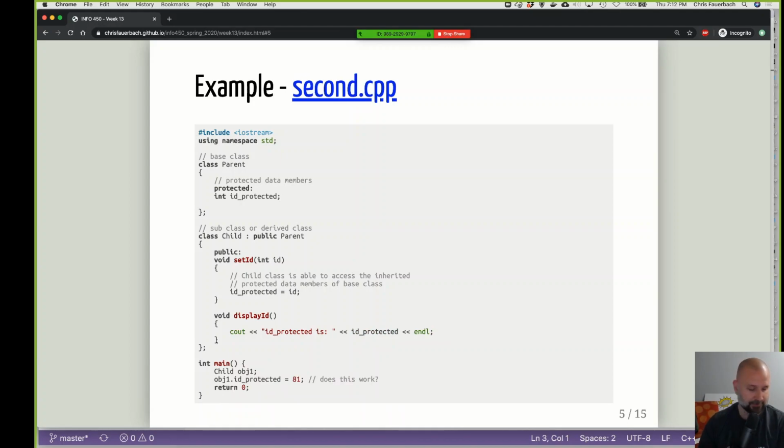And this, I switch sides. It's a very subtle difference. Second.cpp. You'll see the one change is down here. I am outside of those classes in the main function, trying to reference object1.ID protected to assign the value 81 to it.